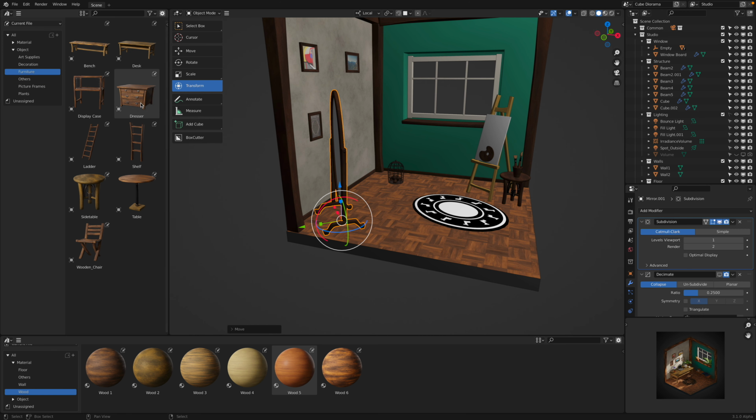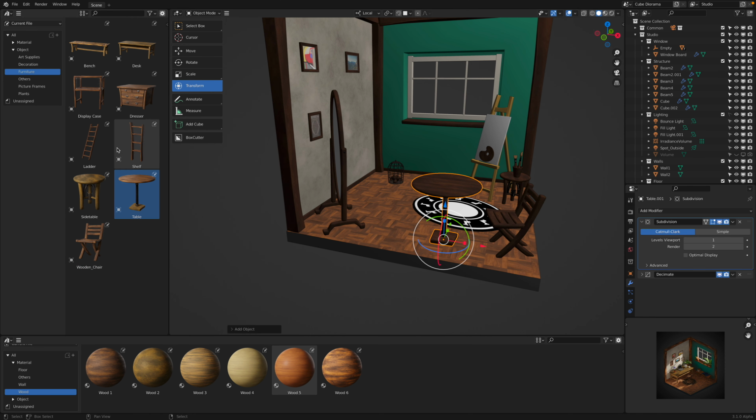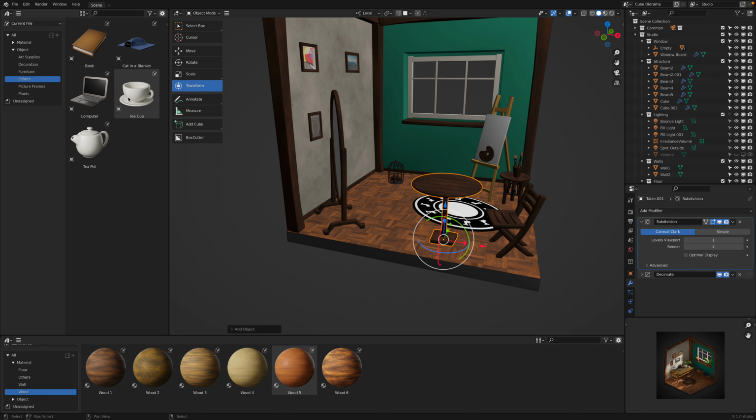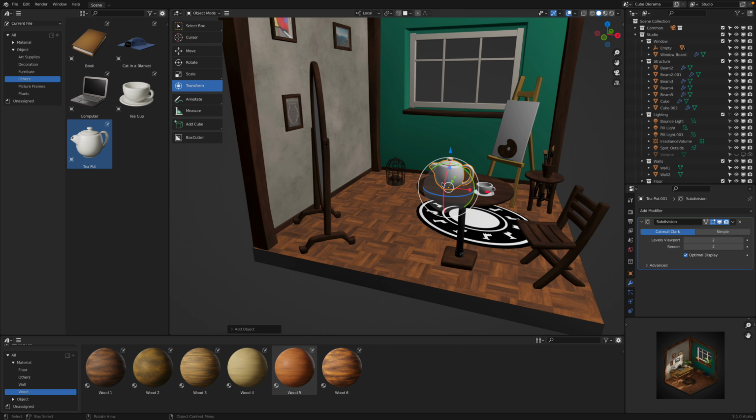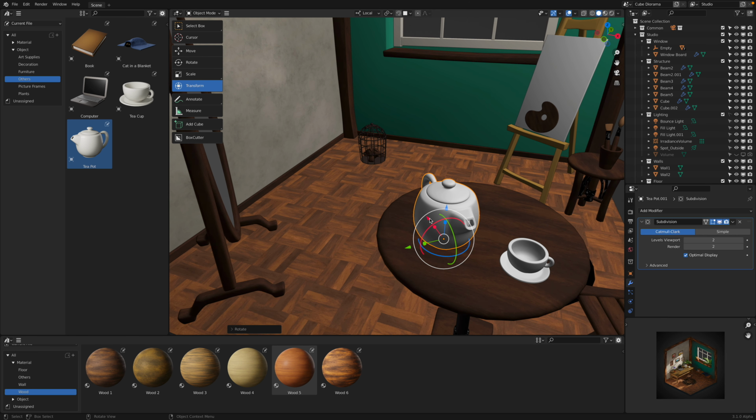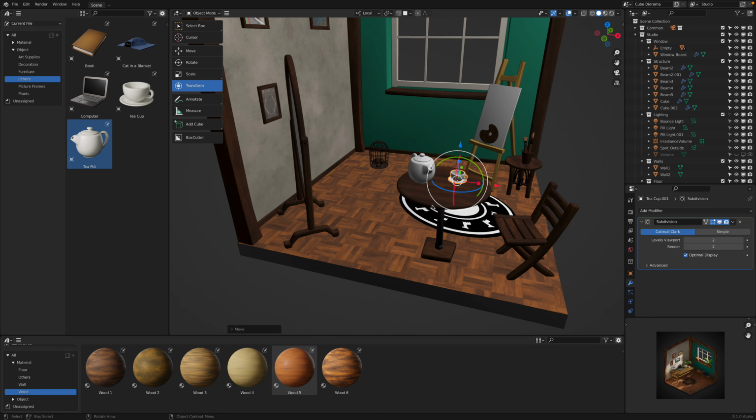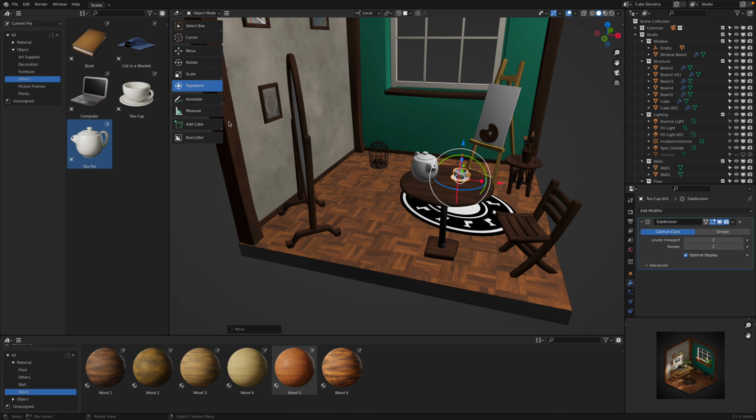Furniture, okay. I like the chair. Definitely we'll have the chair. Table. Teacup. Teapot. All this stuff, it's very nice assets because they are all consistent. If you download random assets from Sketchfab, you can also put them here, but maybe the style is slightly different.